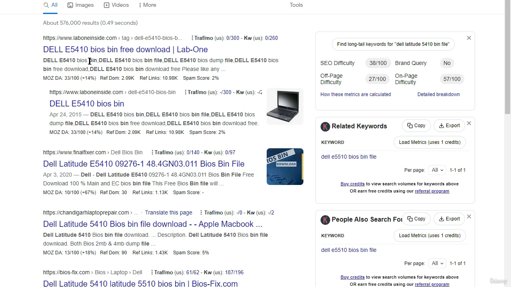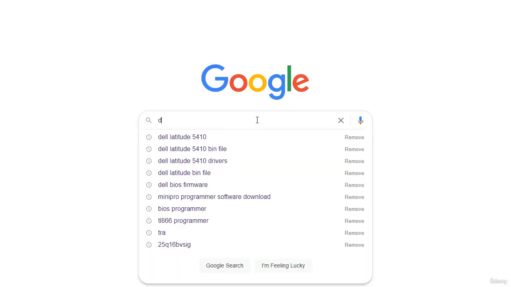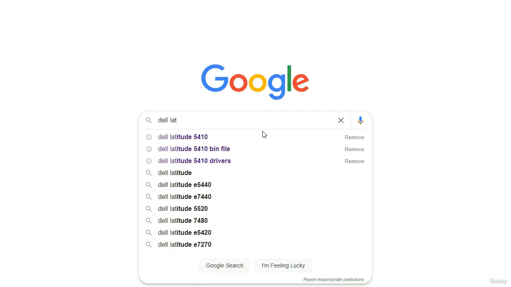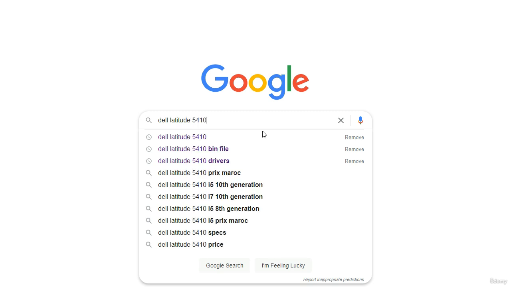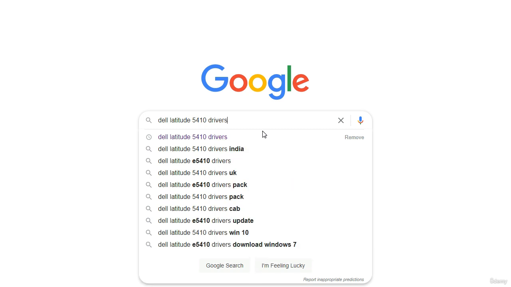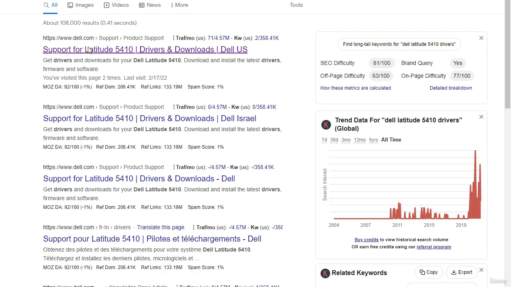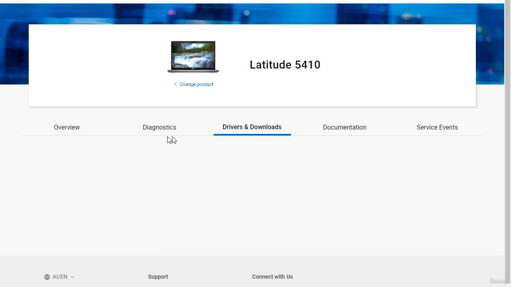So now I will show you the trick that I prefer to get the bin file or the firmware. I can just type here, for example, Dell Latitude 5410 drivers, and press enter. As you can see, let's select the first result. Here we have the Dell website. So let's get into the official website of Dell Latitude.